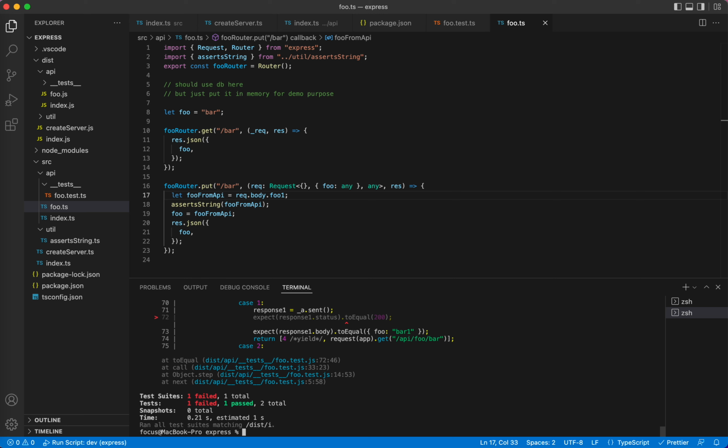The first one is using the built-in debugger from VS Code. I think it's pretty awesome. Let's take a look.